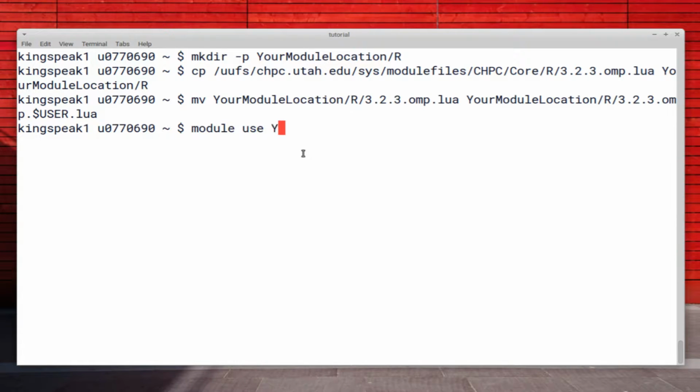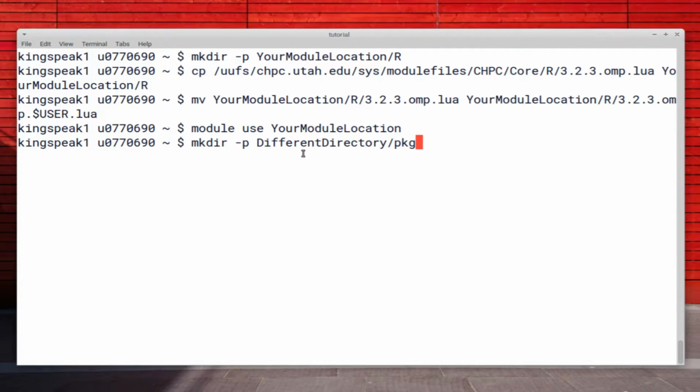And you can now use module use your module location, and it will allow you to use any of the files in that directory as modules. So to set up the packages, I'm going to create a directory, an arbitrary different directory, and then you want to create /package /rlib / whatever version you're using.